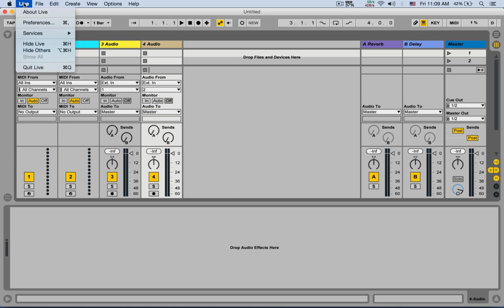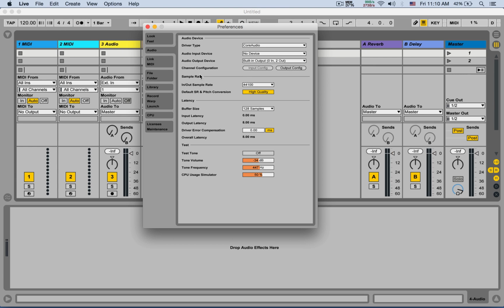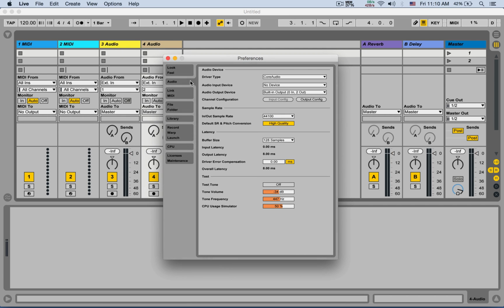I'm going to go to Live, Preferences, or Command comma, or Control comma on a PC. So we're going to talk about the Audio tab today. First, we've got the Audio Device section.